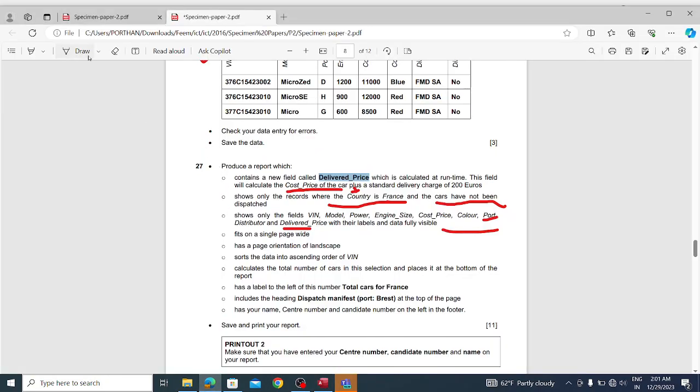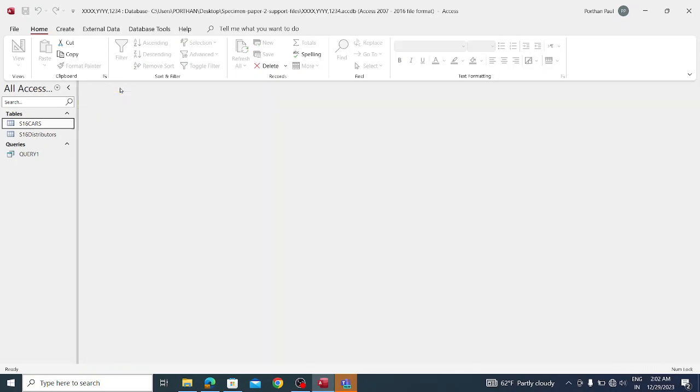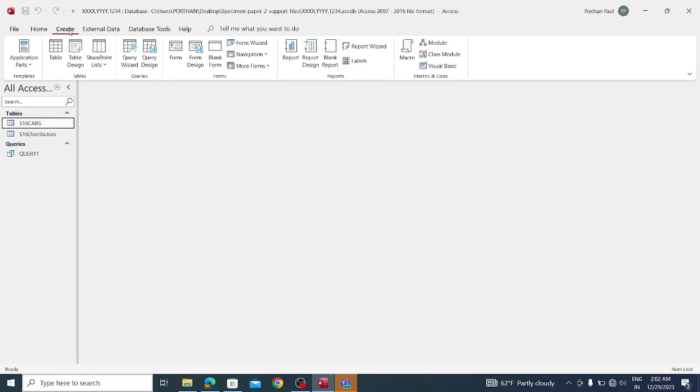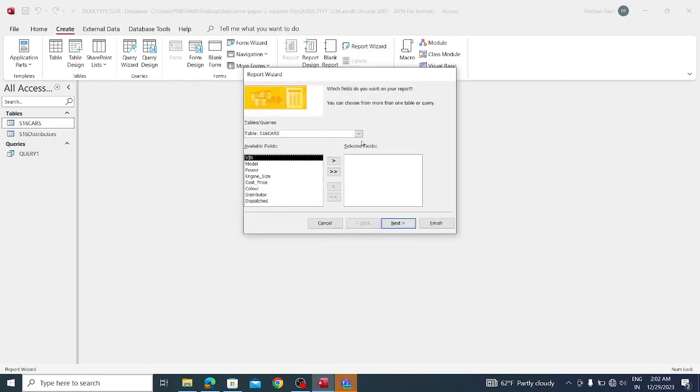So the query part is finished. Next we are going for the report. So save and close. Go to Create, go to the Report Wizard, select the query and select all the fields. Click next.